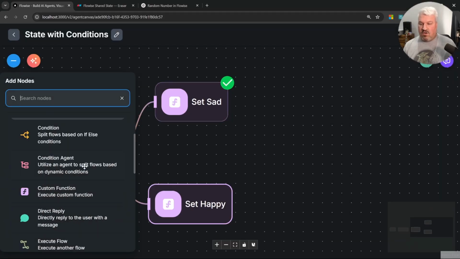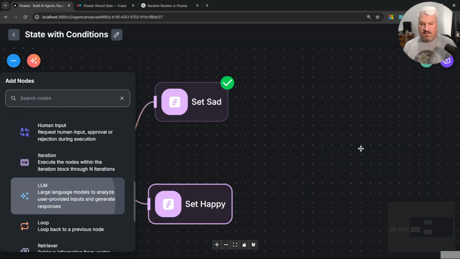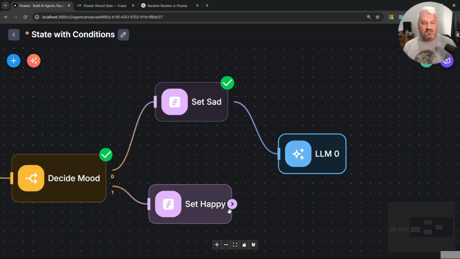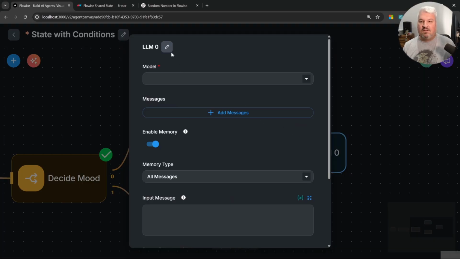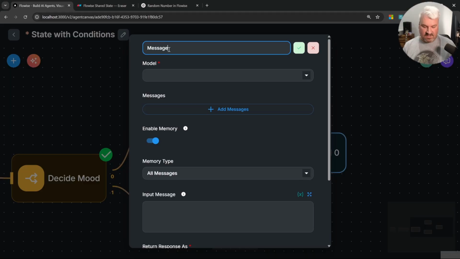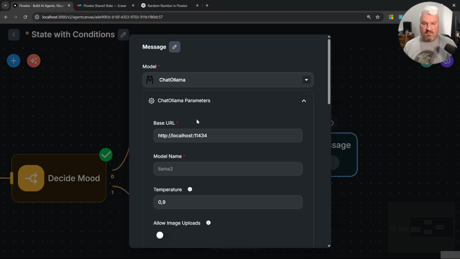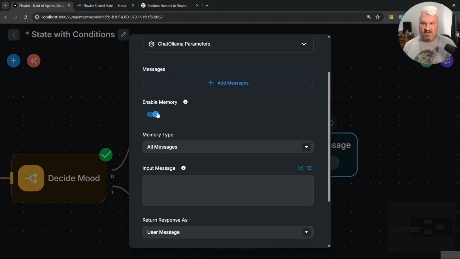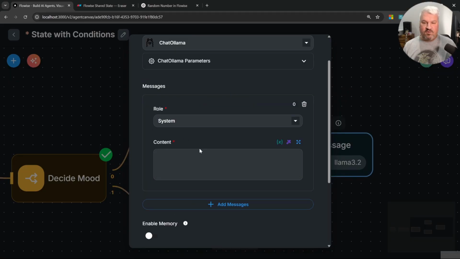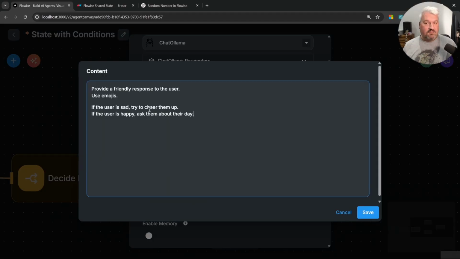Now we can tie all of this together by adding an LLM. So we'll connect these two nodes to our LLM node. And let's change this to message. And I'll select my model. Again, I'll go with trusty llama 3.2. Let's disable memory. And then for the role, let's say, provide a friendly response to the user. Use emojis. If the user is sad, try to cheer them up. If the user is happy, ask them about their day.